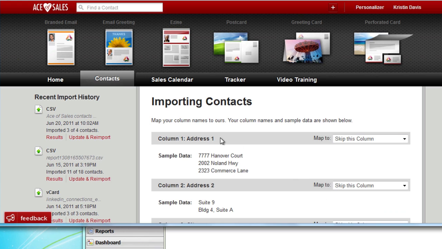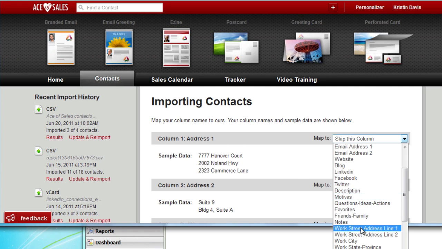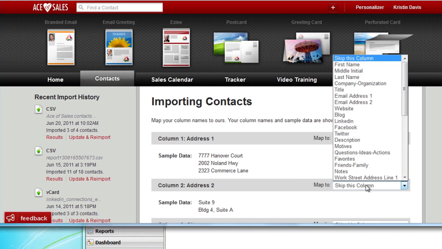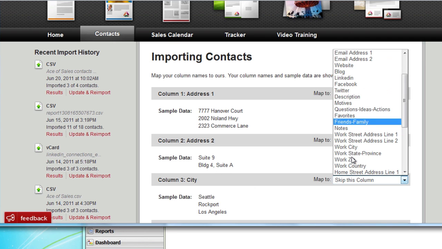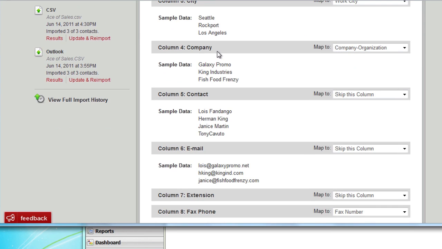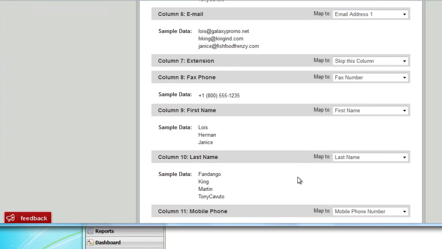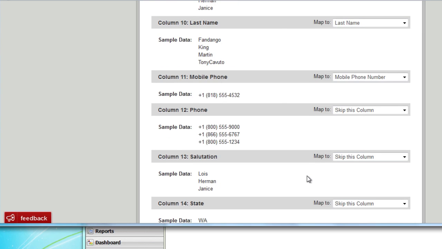This next screen looks kind of intimidating, but your job here is actually quite simple. Click on each menu over here on the right and match it to the data on the left. So if you have Work City, match it to Work City. If it's Company Organization, match it to Company. Some of them already might be mapped for you. For instance, right here we have first name and last name and fax number are all pre-mapped for you. So just leave those menus as they are. Then just go down through each one.